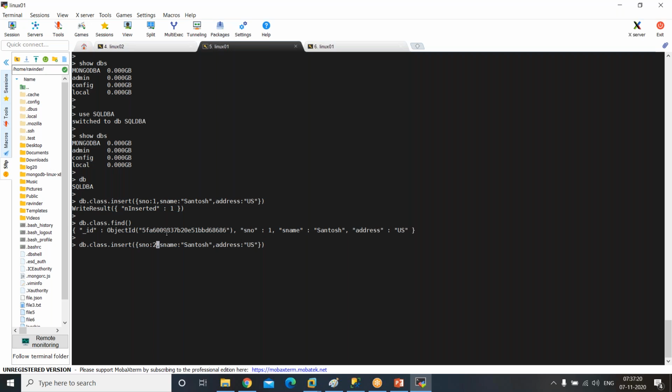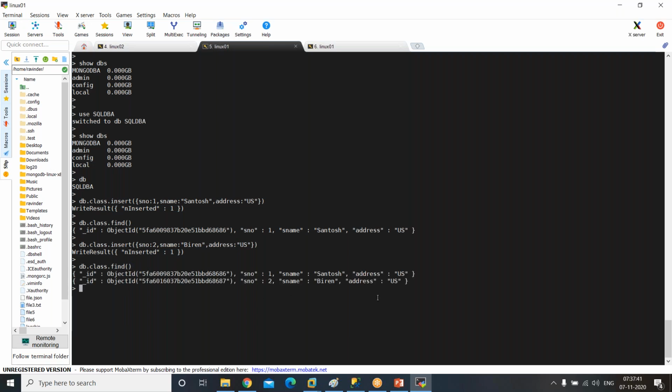Don't worry about this one. This is going to be a big topic for us today. For example, the next record I'm picking is Biren. If I insert this and want to read it, db.class, where class is a collection, or table in terms of RDBMS. So db.class.find is the command to read the data. Now you see, 2 records are entered.